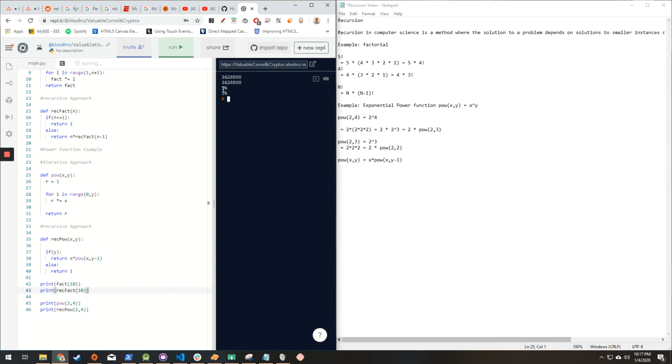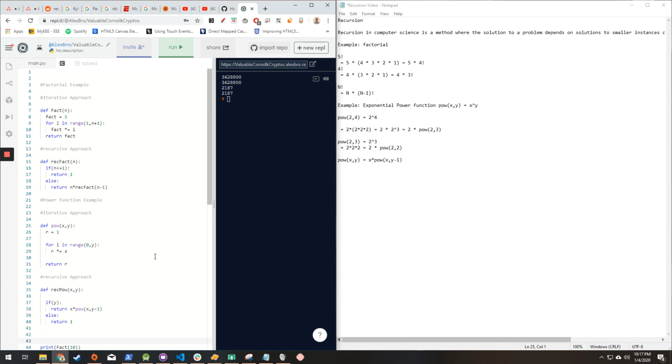All right, so now we get 16 and 16. Now if we want to adjust these values, we'll see that these functions are similar. They're going to give the same result. All right, so we have two examples of the iterative and the recursive approach. We have one of the factorial and one of the power function.